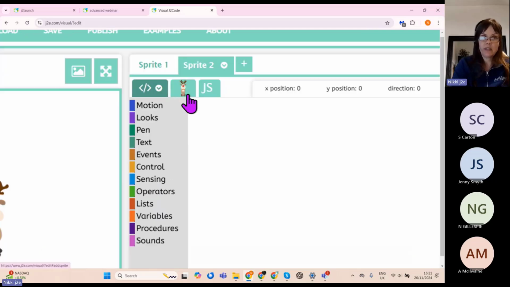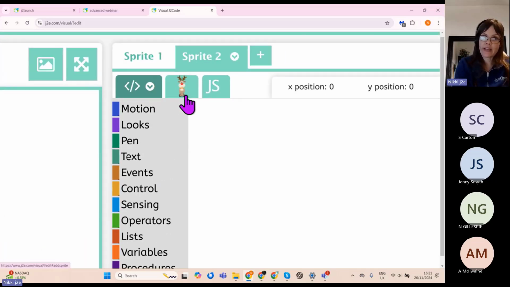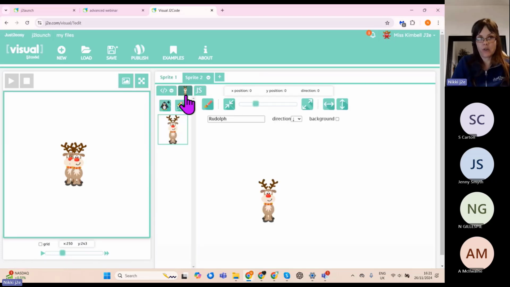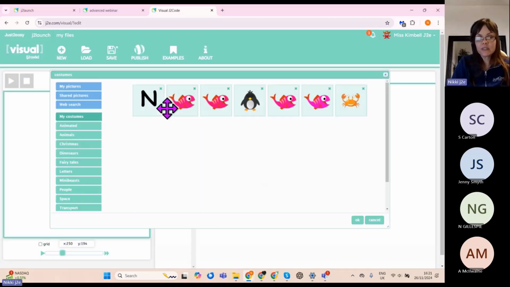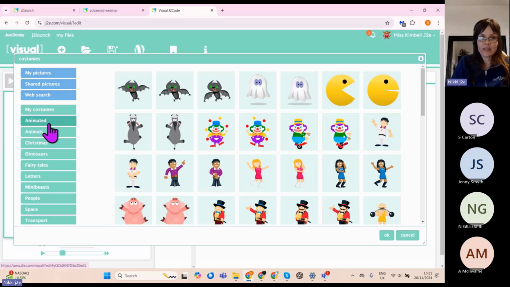So I'm just going to zoom in. This little tab here, that is where you would change your sprite, how it looks. So we can click on that. Obviously we've got our reindeer. We don't want 2 reindeers. So what we can do is press this little plus button here. We've got lots of sprites to choose from, lots of costumes, animated sprites.